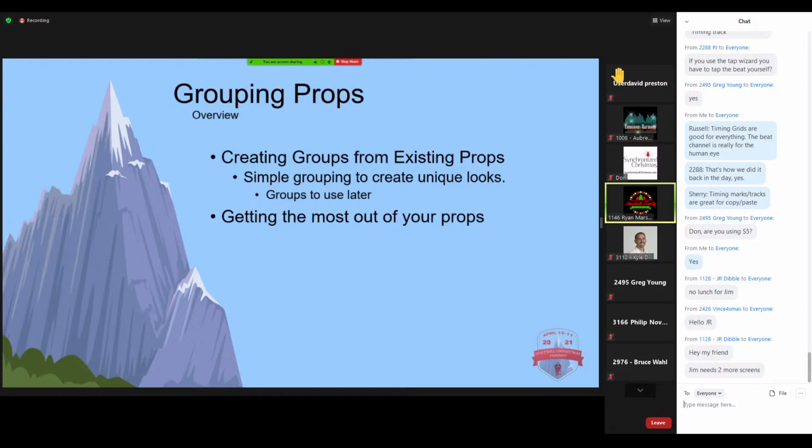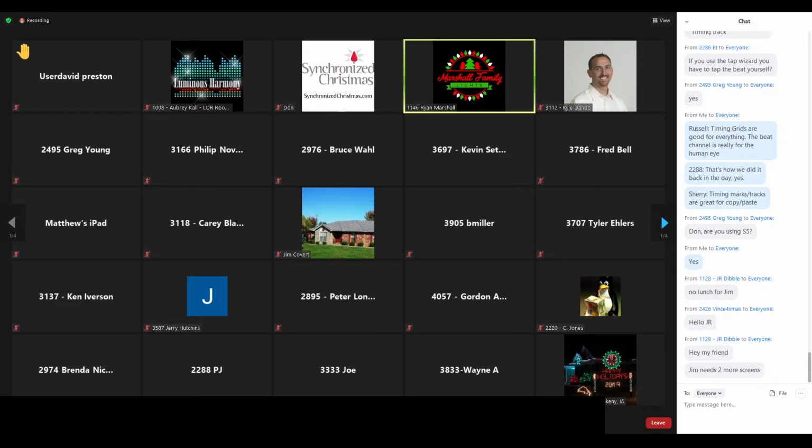With grouping props, I will cover grouping the props with the existing props to make sequencing easier, as well as how to group them based on what timing tracks we have created. The benefit to this is getting the most out of your basic or standard props and making them a little bit more interesting. All right, I will switch screens to the sequencer.